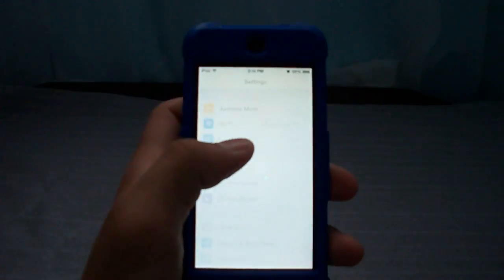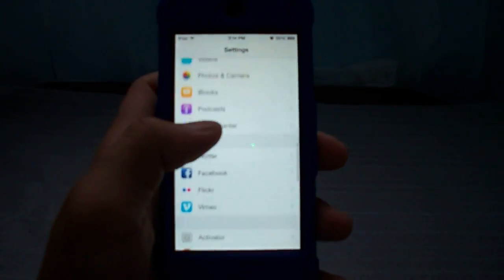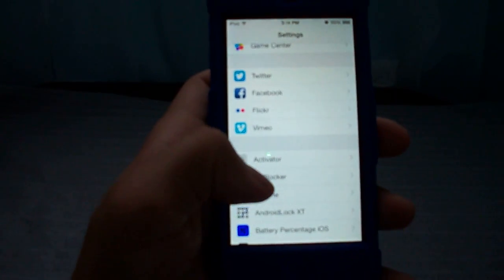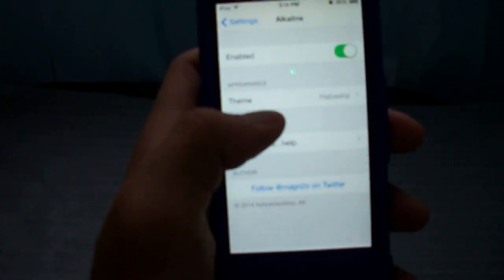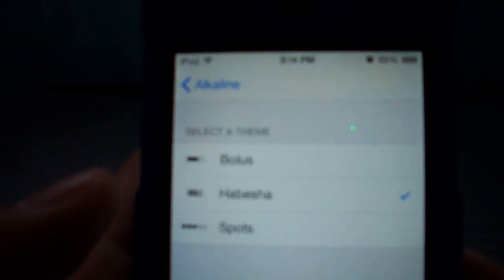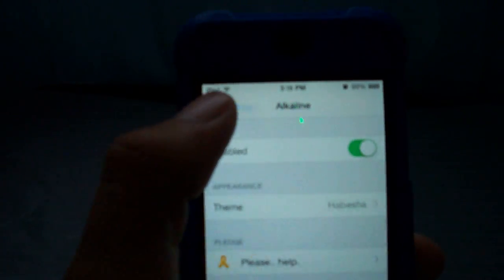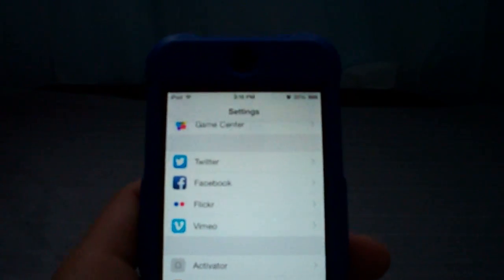First, we have Alkaline. This is basically for the battery indicator. It changes that, and let me just show you there. Do you see my battery indicators? They look different. You get three options: Habesha, Bolus, or Spots. So I currently have Habesha, but you could choose something else as well.